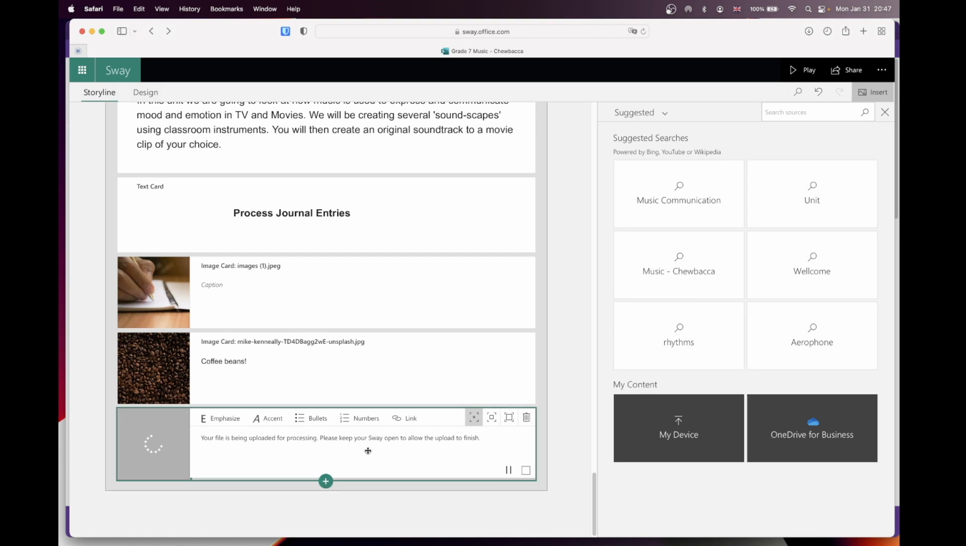I uploaded a 15 megabyte file earlier and it took 15 minutes to process. I'm not sure if it's my internet connection or if it's something on Microsoft's side. I don't know. But once it's done, it's uploaded.